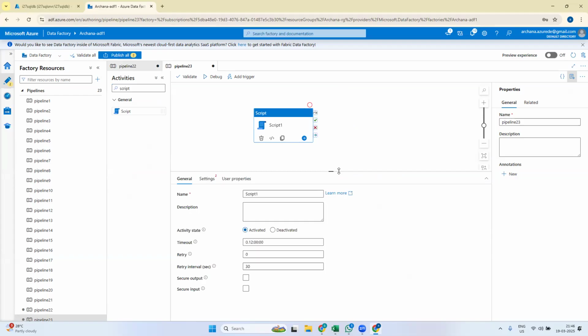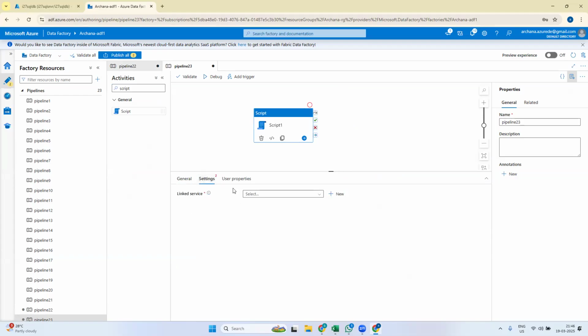So what the script activity does is the same way it is also using the linked service to connect to the database. In this database, whatever script you give, that script would be executed on this table. The table you'll anyway declare in the SQL query itself. So whatever query you give here, that would be run on this database. You can give anything.